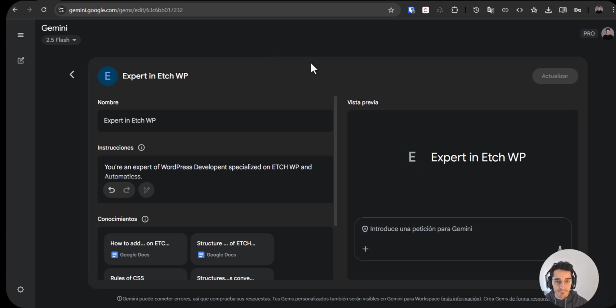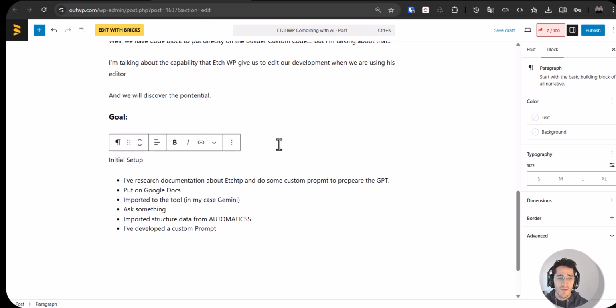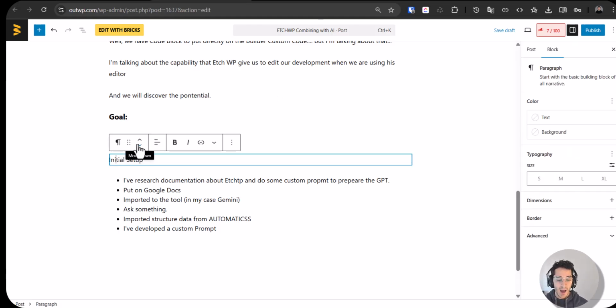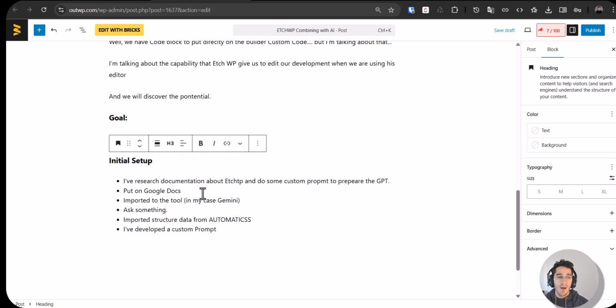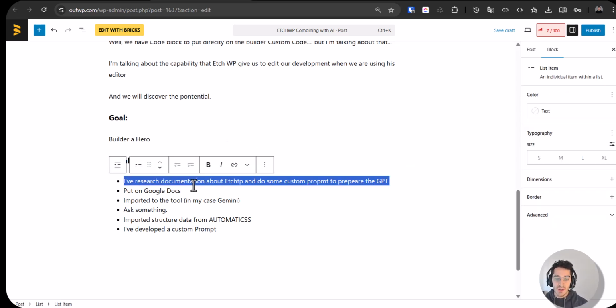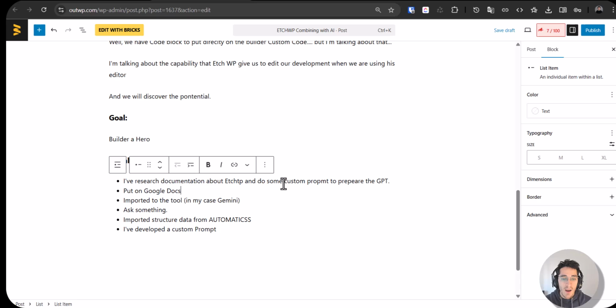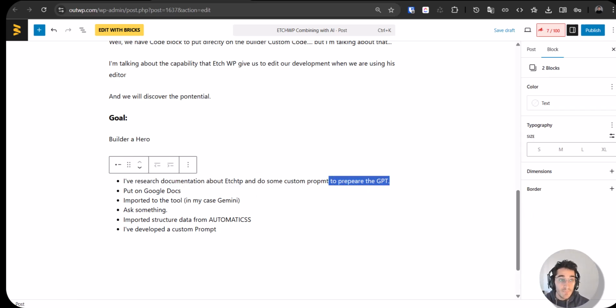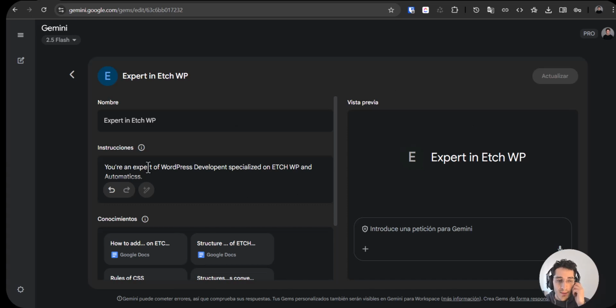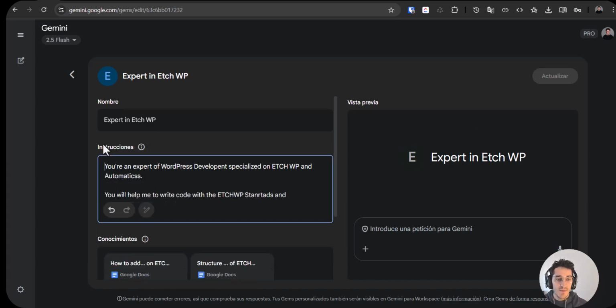What I mean? So first, I did the initial setup, researching the documentation about EtchWP and the community, and while doing some stuff on Etch, discovering what code they give me. And I made a custom prompt with GPT on Gemini, exactly, and wrote my instructions. Okay, these are the instructions.